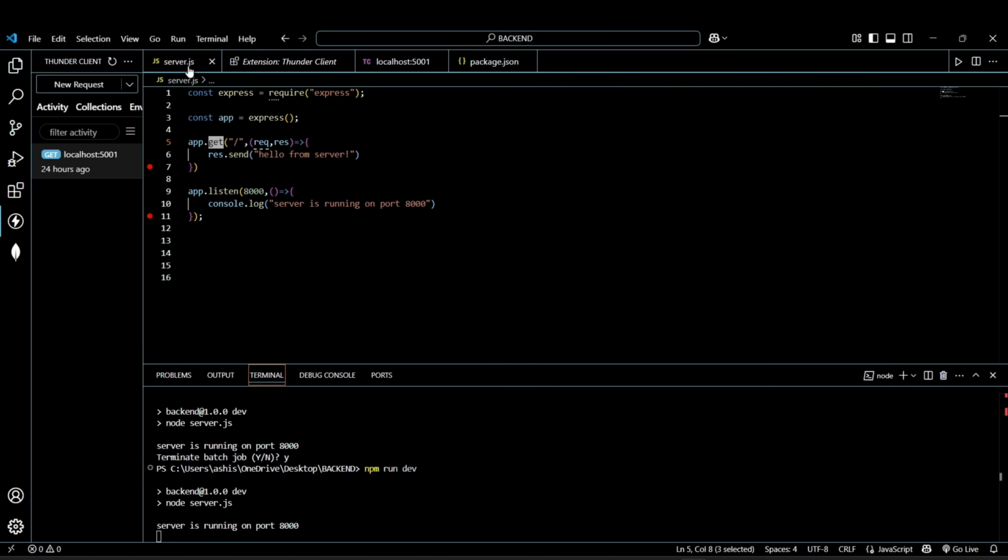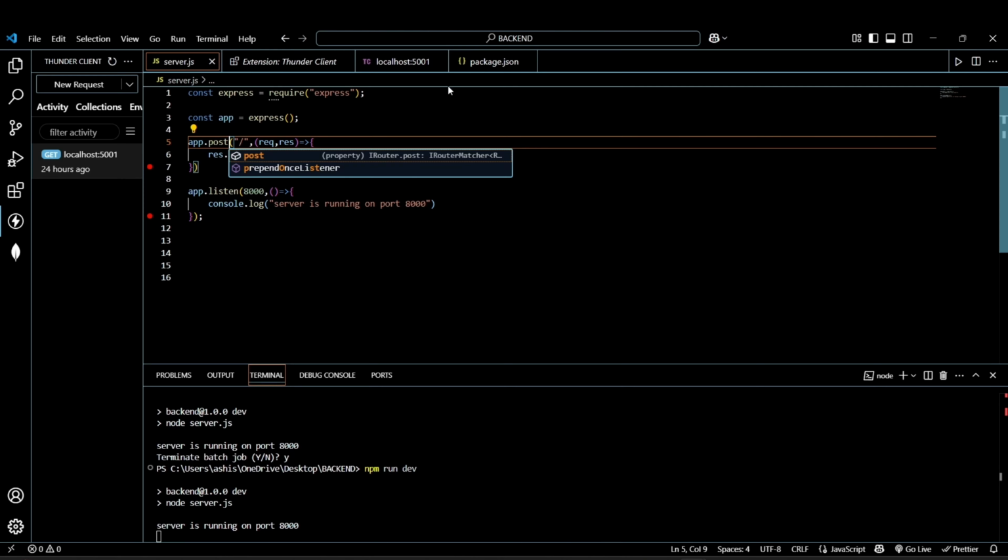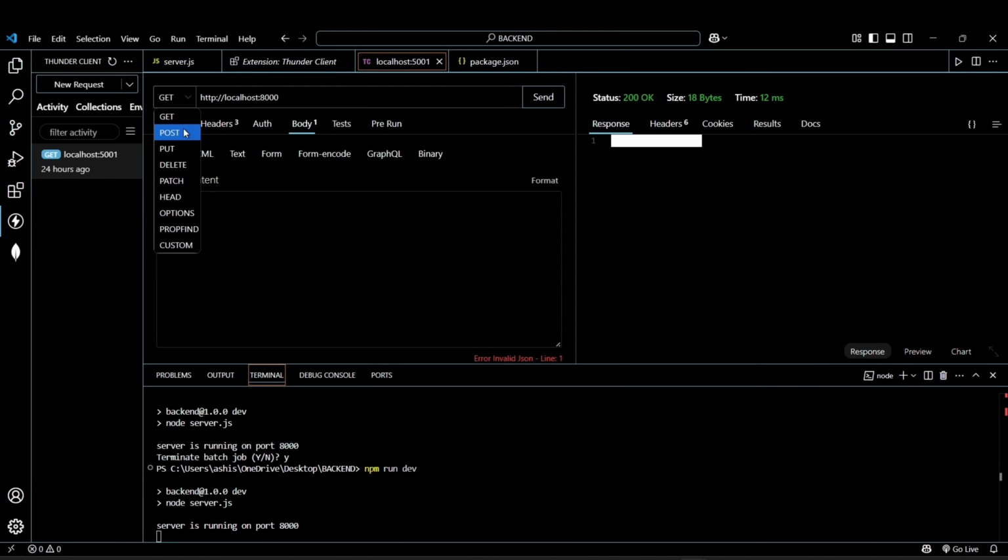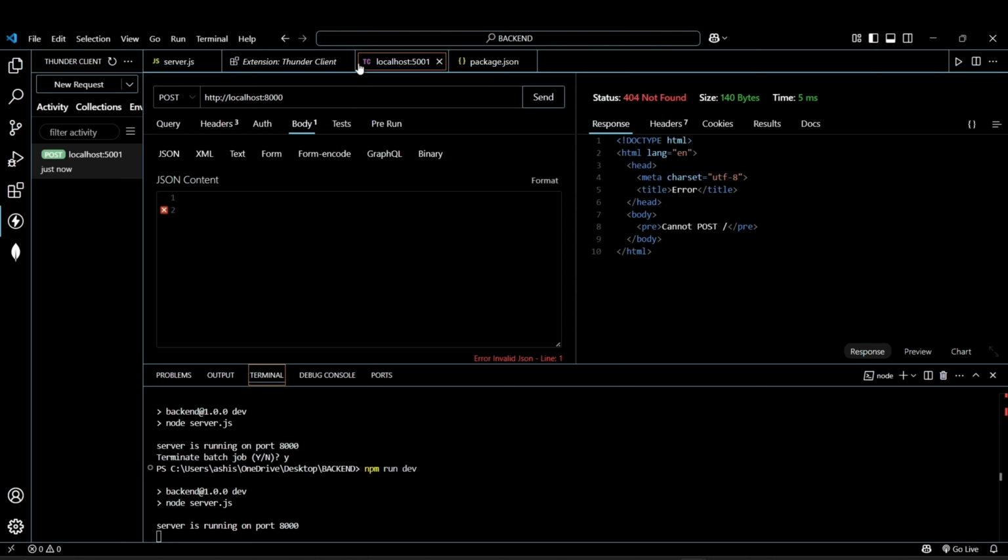If we change the code from get to post and send the request, we will get an error as it does not contain any such route. Same with put and delete.